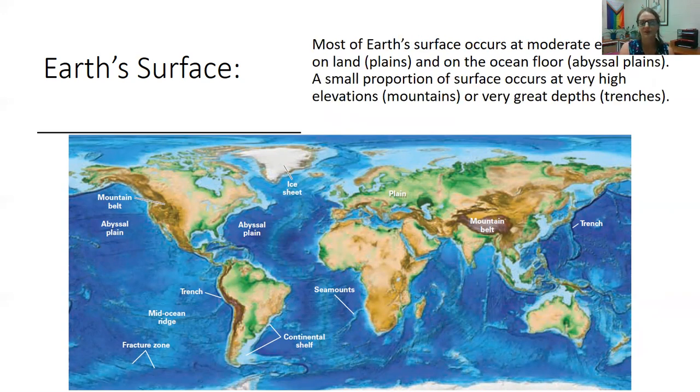that. So most of Earth's surface lies at moderate elevations, right? Plains. A small portion lies at really high elevations, the mountains, and really, really deep elevations, the trenches. But most of Earth lives at the elevation, or lies at the elevation that we live, right, along the plains.